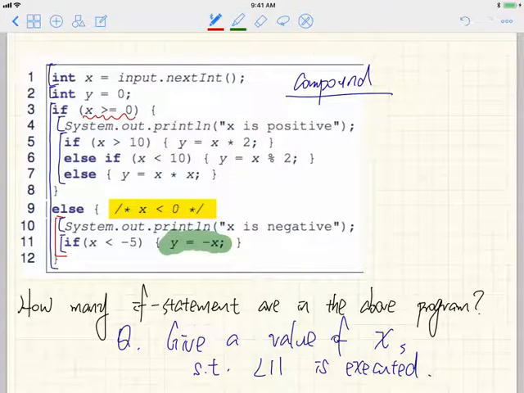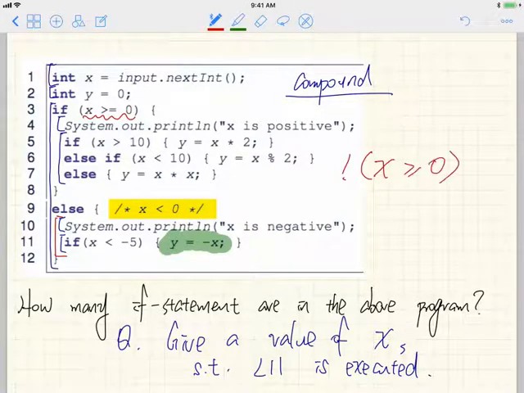What's the negation of x larger than or equal to 0 mathematically? Well, we know that is simply equivalent to x less than 0, which is exactly what I put over here. That's why I want you to always think about, when you have an else branch or else if, what it really means implicitly. It must mean that the previous check must be false.